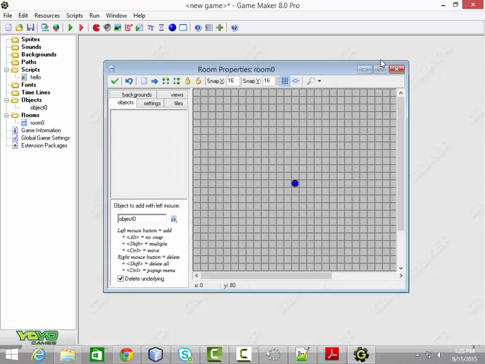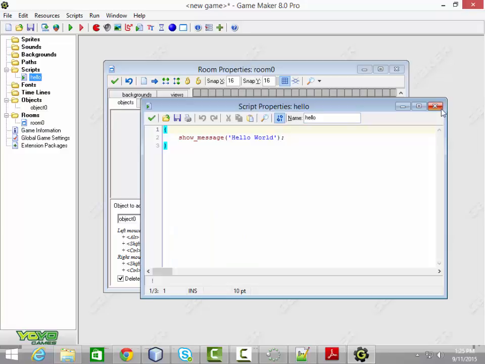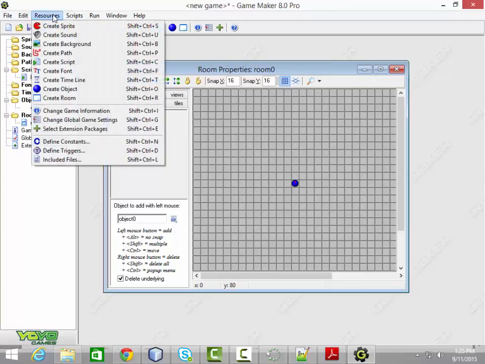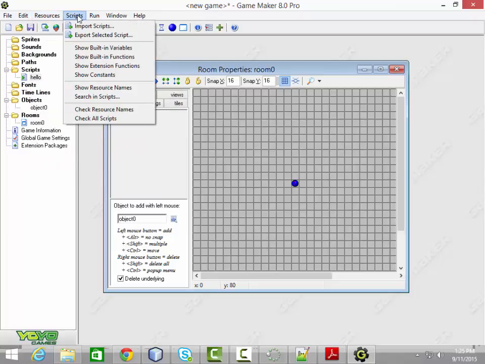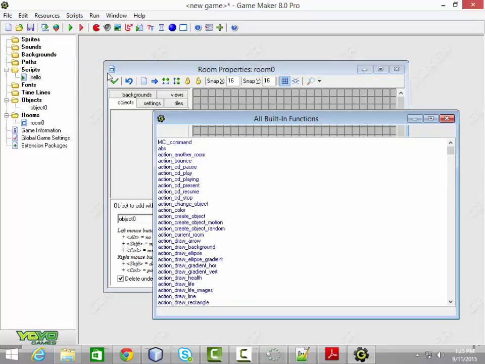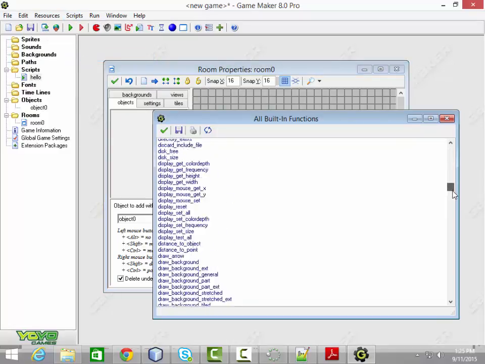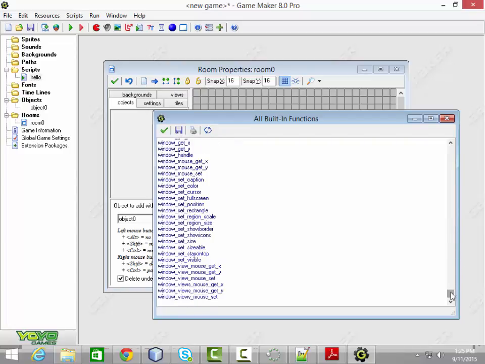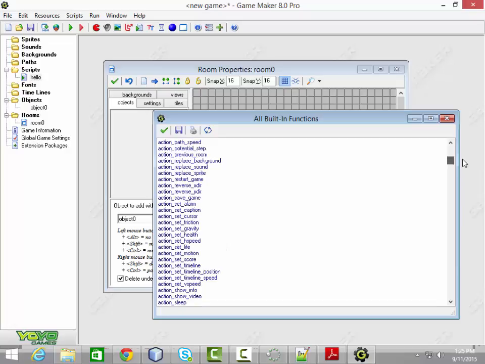So now we know that we can run the program without having to do a lot of drag and drop. We can put actual code in the script and do a lot more than just show messages. What kind of functions are available in GameMaker language? You can take a look here and say show built-in functions off the scripts menu. Take a look at this list. So that's a lot more than you would see on the drag and drop menu.